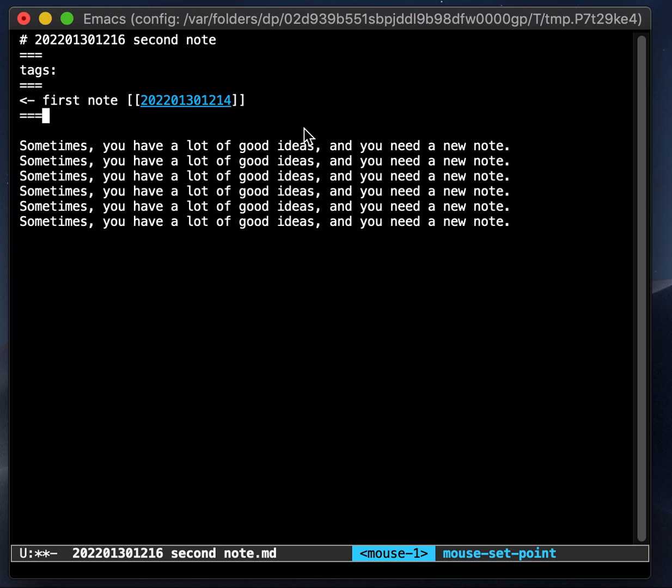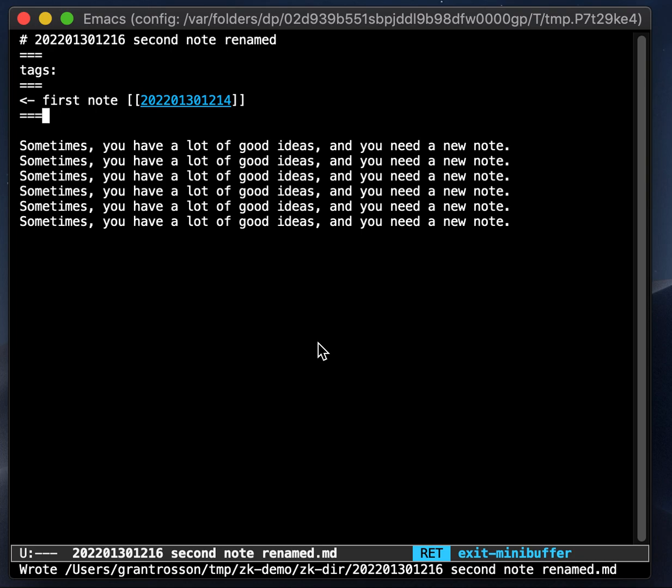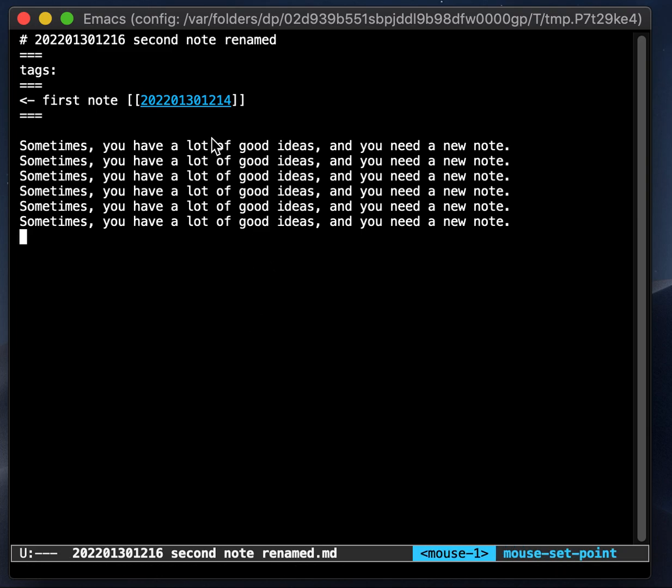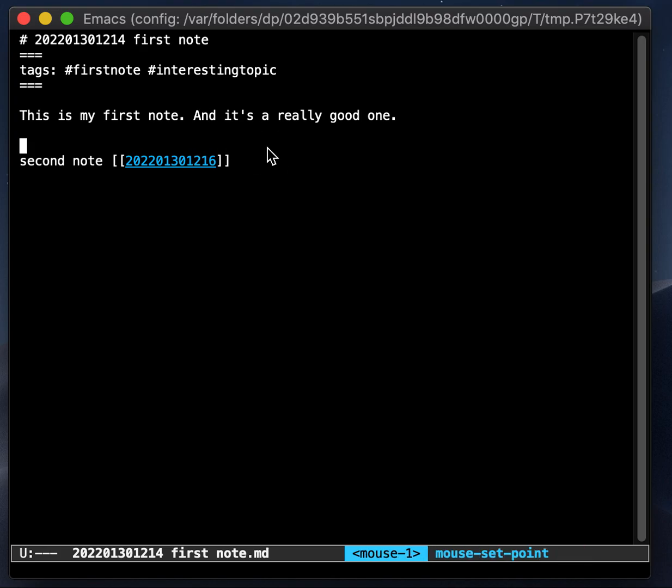So let's say we want to rename a note. There's a lot of ways to do that, but ZK rename note is one of them, and you'll see that it's populated with the name of the note, and you can just say new note, second note renamed, and then it automatically changes it in the first line there. So as long as the title is in the first line, that function will find the title and automatically change it and save the note.